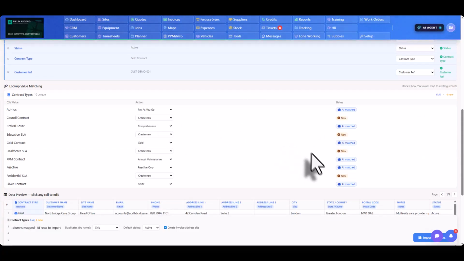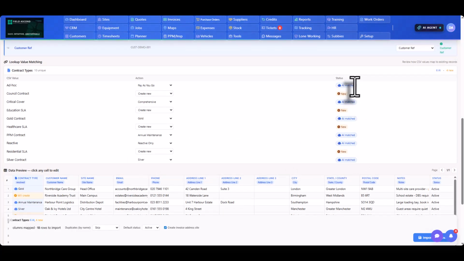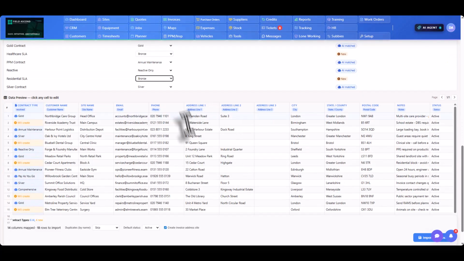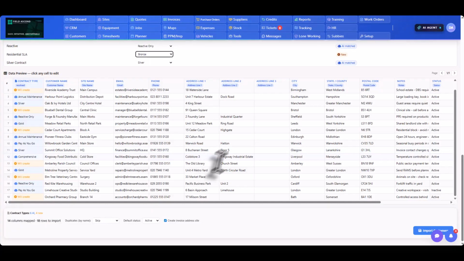Scroll down further and we can review contract types. The system has matched some automatically, but for ones that don't match, it's asking if we want to create new contract types. We don't want to do that here. For this demo, we'll just import them all as bronze, so we'll skip that. We've got 14 columns mapped, 18 rows to import. It's asking if we want to skip duplicates by name, and we'll set that to skip.